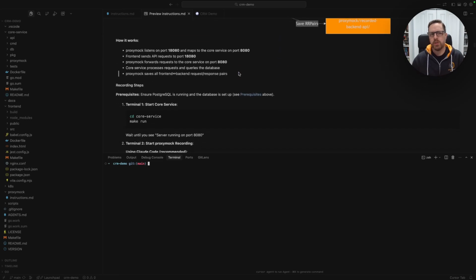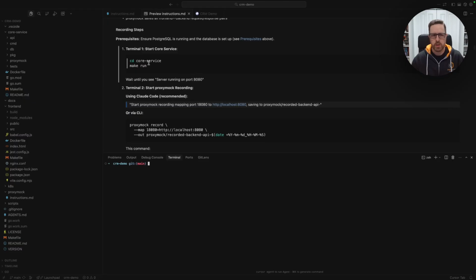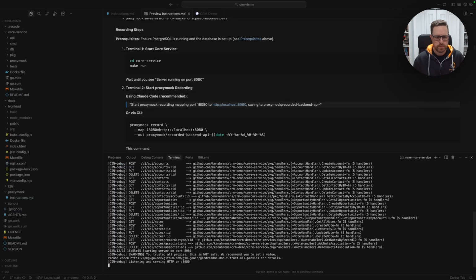You'll see in the instructions here that there are a couple of different options. One is you can run the commands. The other is you can use Claude Code to do the work for you. In this case, I'm going to run all the commands. Before I automate things, I like to run through them manually so I understand what I'm working with. So we're going to start with the core service and run that.